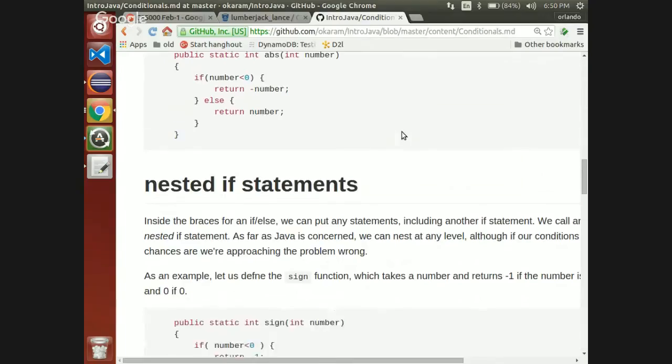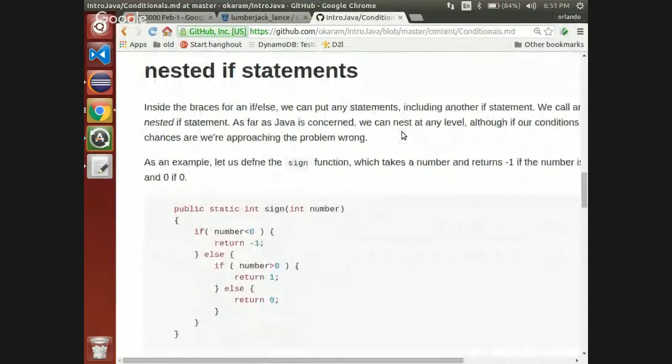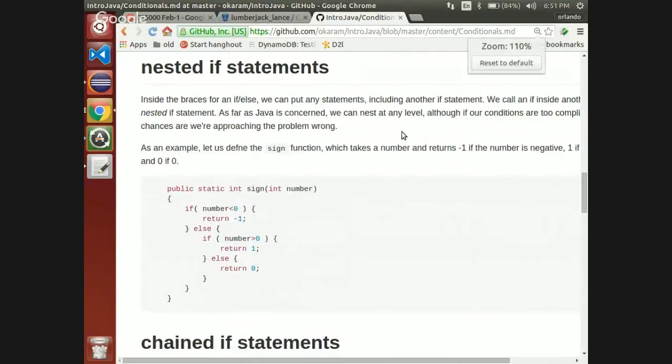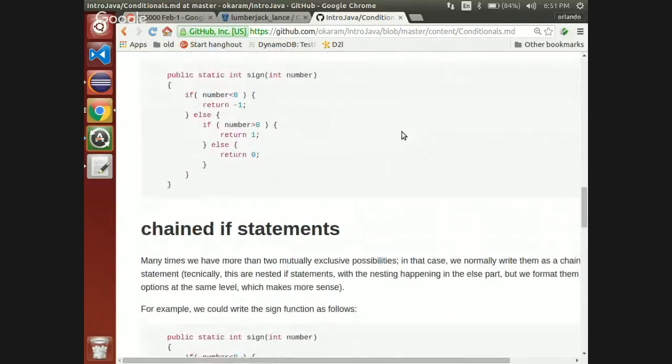So once you write if statements, what goes inside can be whatever you want, including other if statements, right? We call this nesting of if statements. This if statement is inside the else part of the first if.